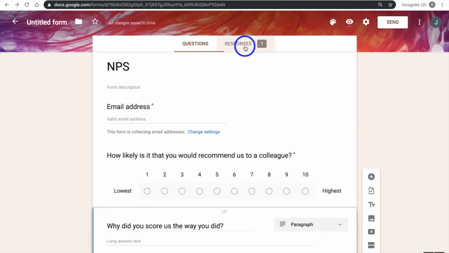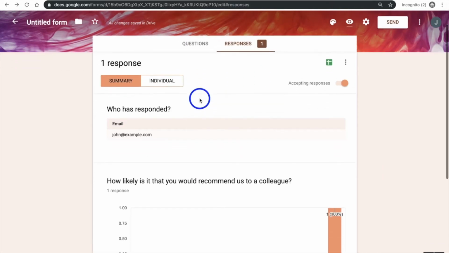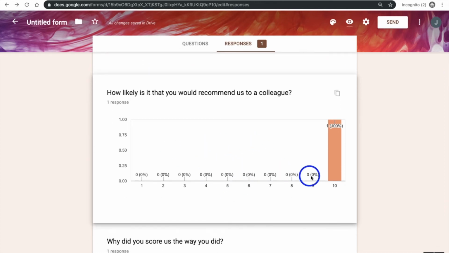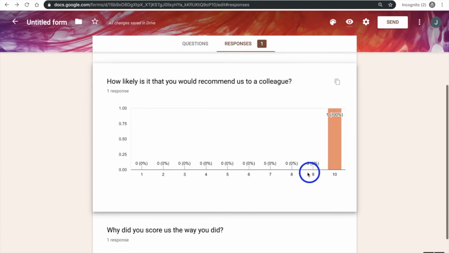See that little one? It means there's a response there. When we open it up, voila, it automatically graphs the answers for you. So you can see the distribution of the responses people send me.